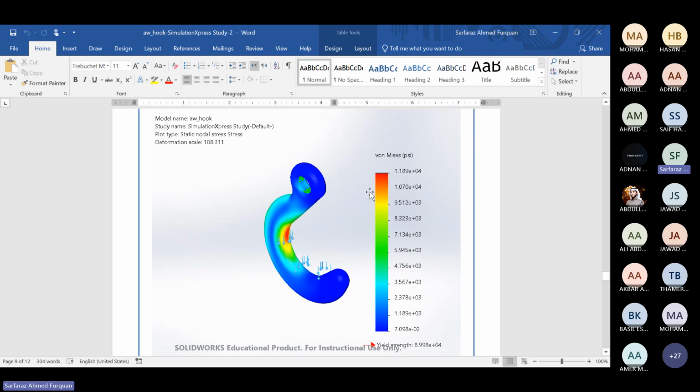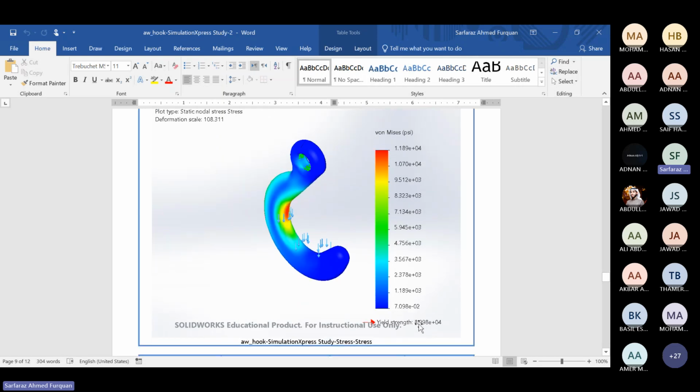By the way, sometimes we might get misled by looking at the red color and thinking that it's the point where it's going to fail. That's not always the case. This scale here, blue to red, is only to indicate the maximum and minimum. The maximum is red, the minimum is blue. You need to compare this value with the yield strength to know whether it will fail or not. This should be clearly understood to have a proper interpretation of the analysis that you perform.